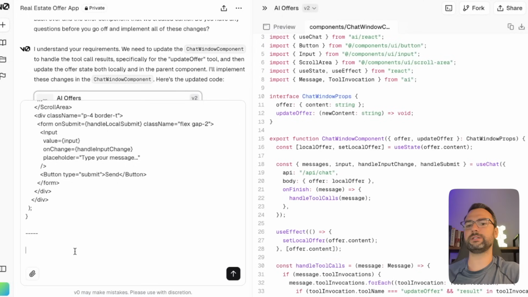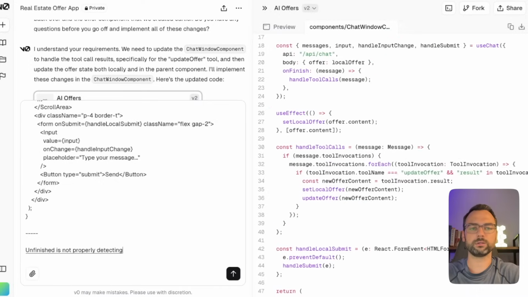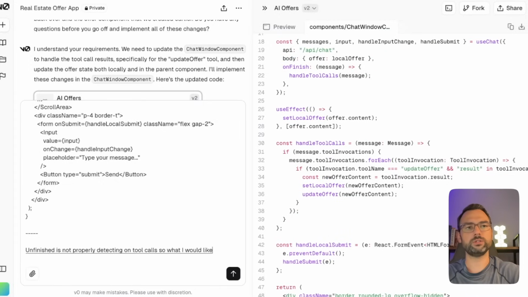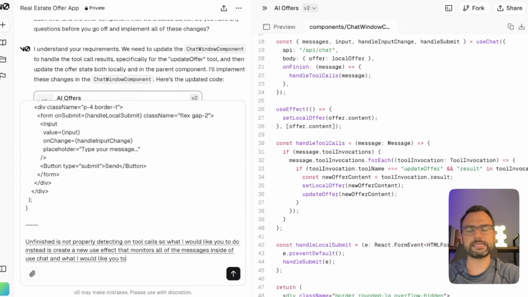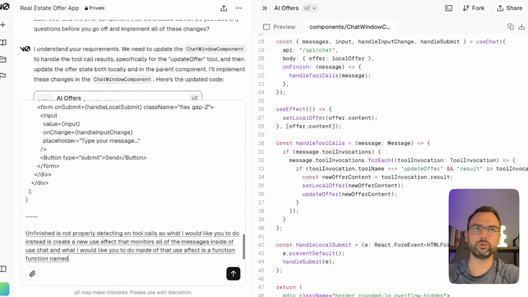So here's how we can do this together, guys. What we can say is: onFinish is not properly detecting tool calls. So what I would like you to do instead is create a new useEffect that monitors all of the messages inside of useChat. And inside of that useEffect, I would like you to call a function named handleNewMessage.